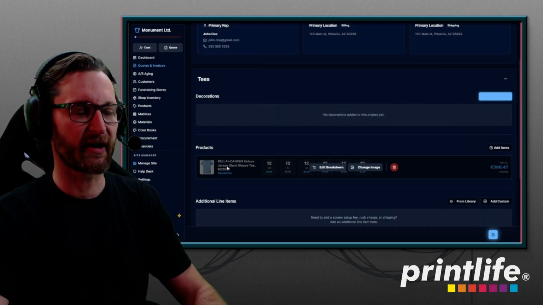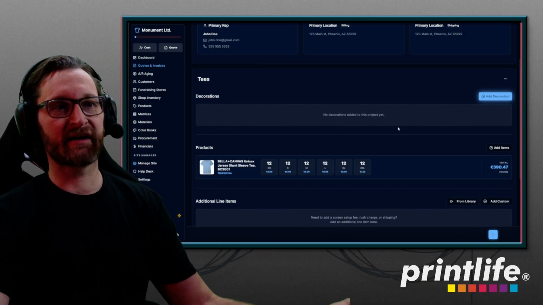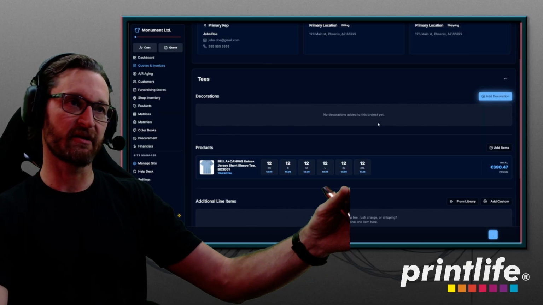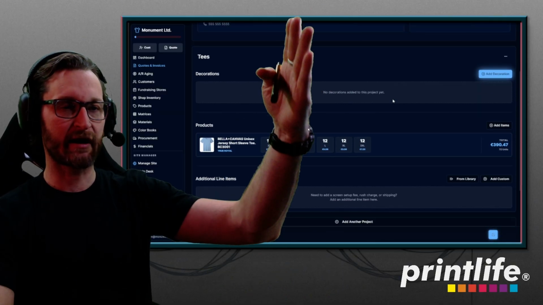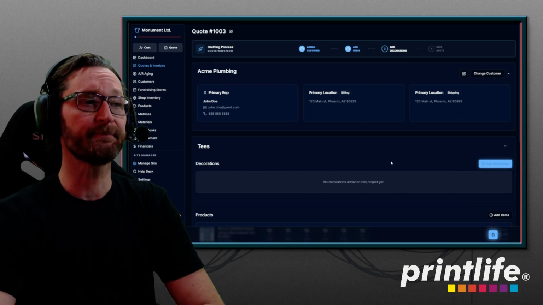So we've made this a little bit better to fix some of those problems that we've dealt with in the previous versions. But now here's how the decorations work. This is where it's a big departure. Obviously, you'll notice this is now a single page. It doesn't go step by step, even though technically it walks you through it.